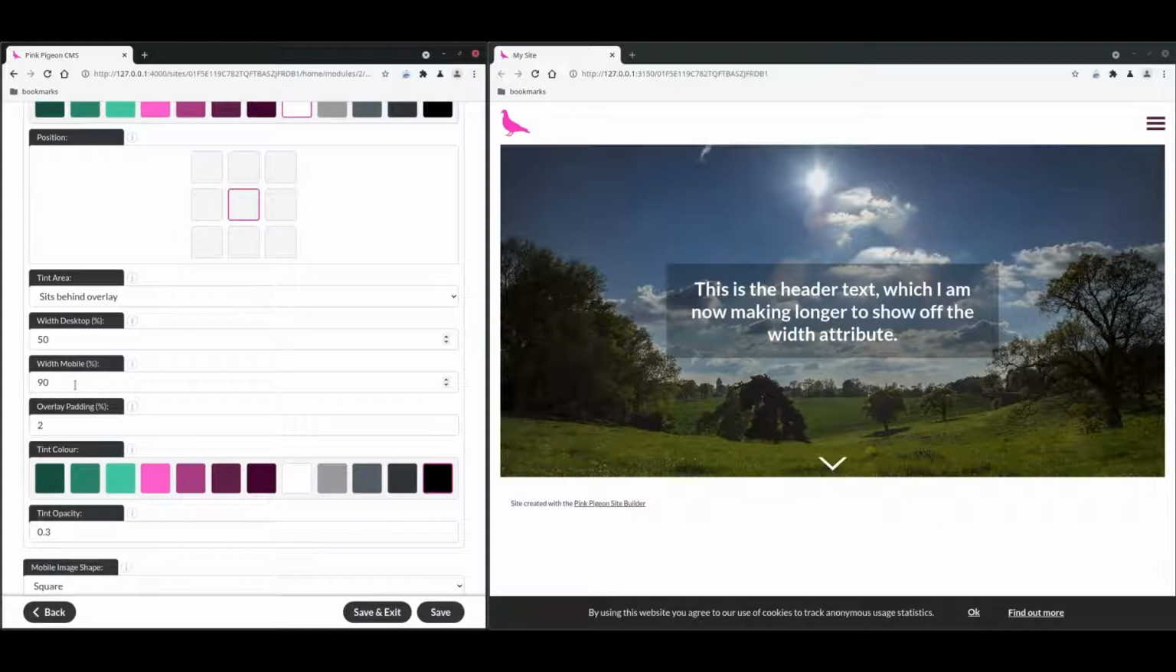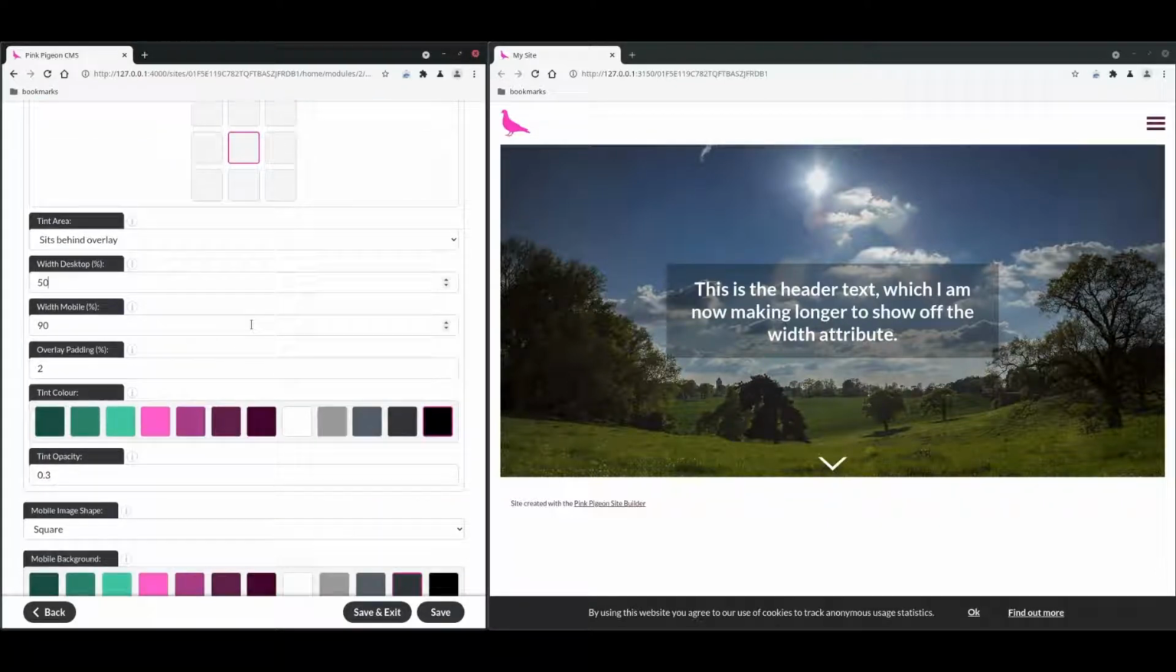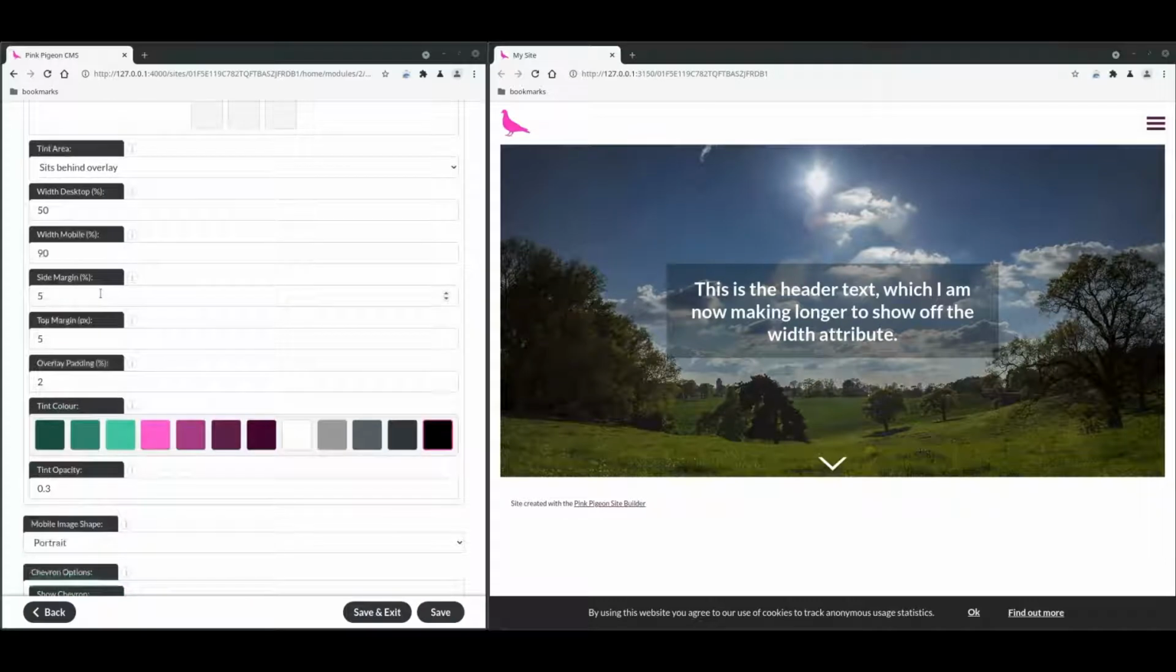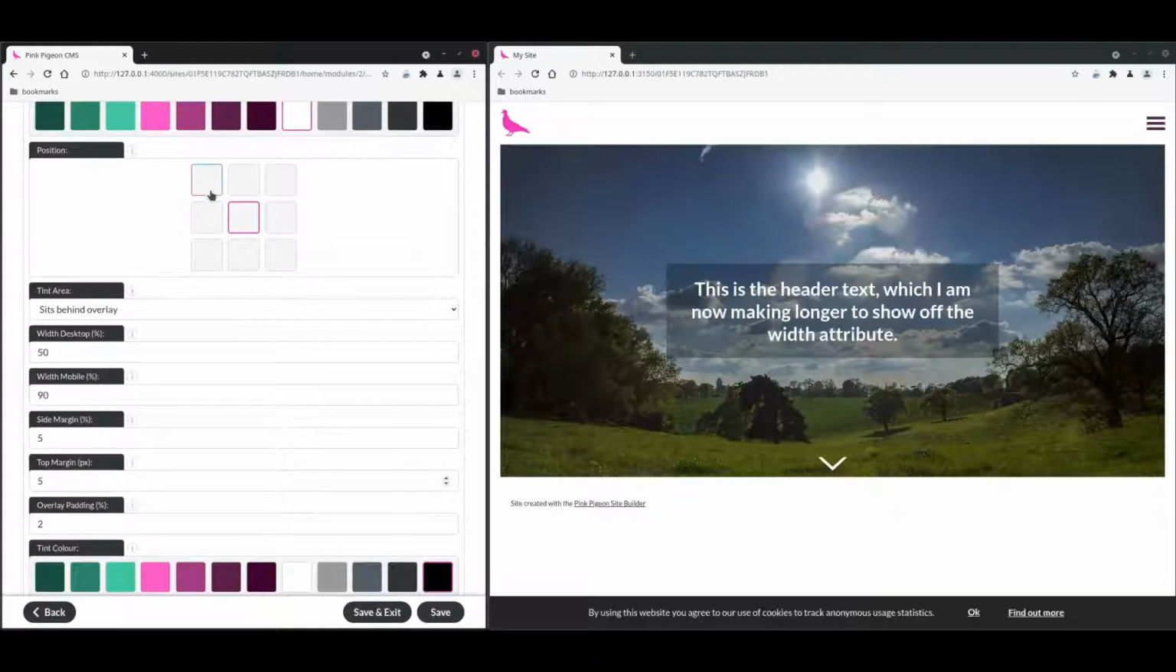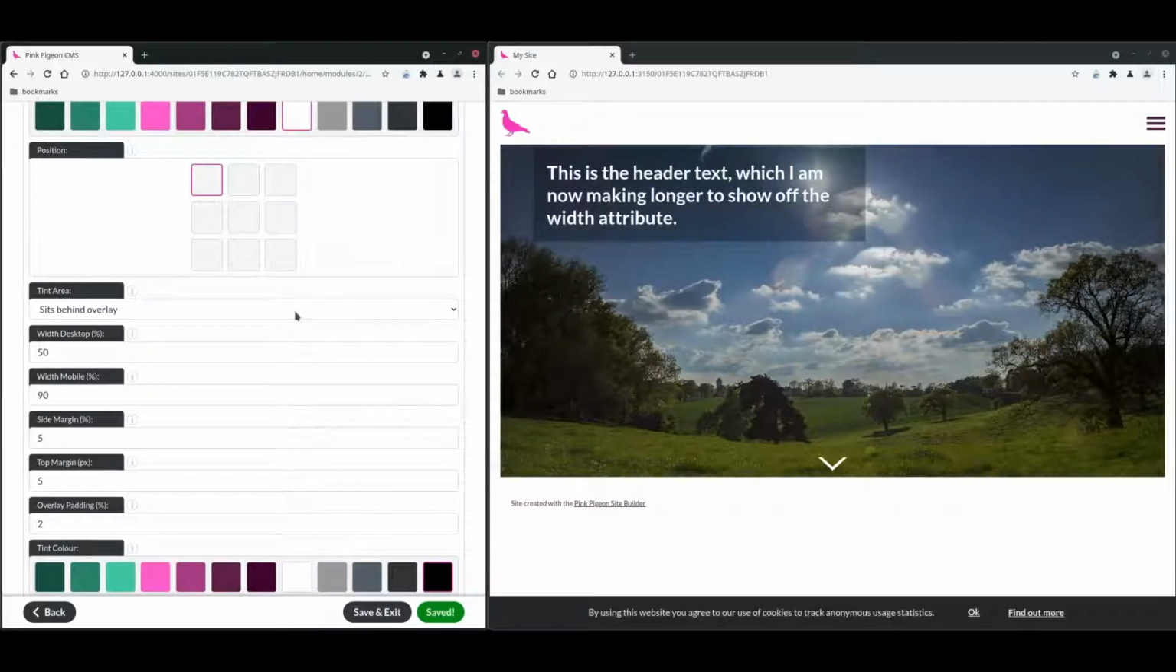On mobile, you can also determine the width of the text. At the moment, we are using a square image shape header, and on the square and landscape options of that header, the text moves below the main image, which means the mobile width attribute doesn't apply, but I will explain that in a second. The side margin and top margin properties are best demonstrated by moving the overlay to the top left corner, for example, or the bottom left, top right, or bottom right corners.